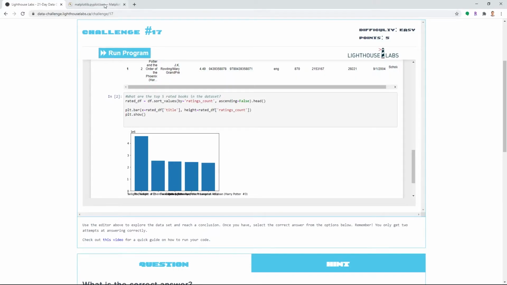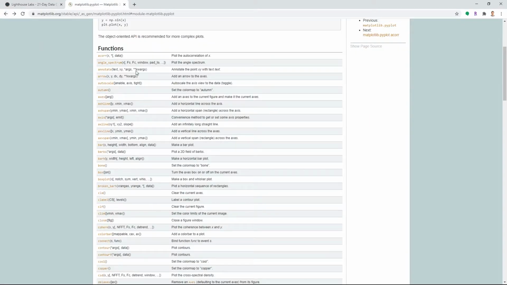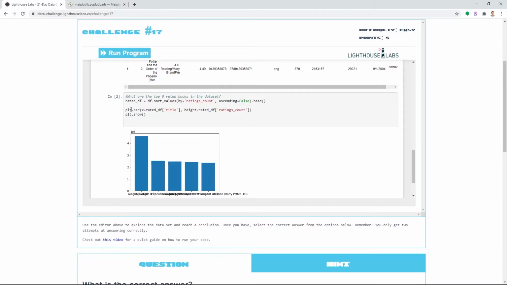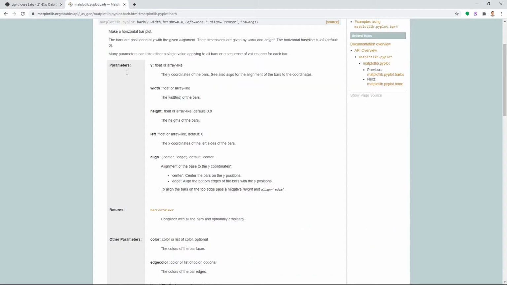So let's go back to the documentation, step back a page, and take a look at the functions. We can see that there is a barh function that might be able to accomplish this for us. So let's go ahead and click on that. First, we'll change the bar to barh and then take a look at the parameters.